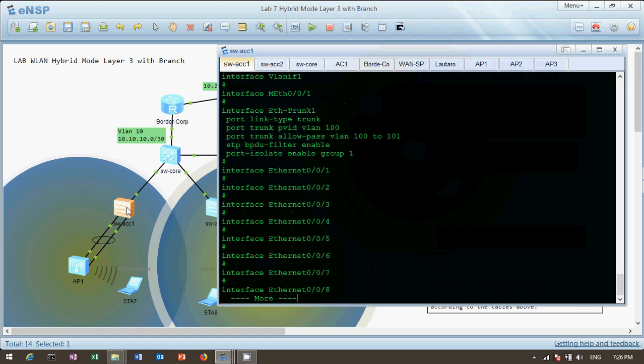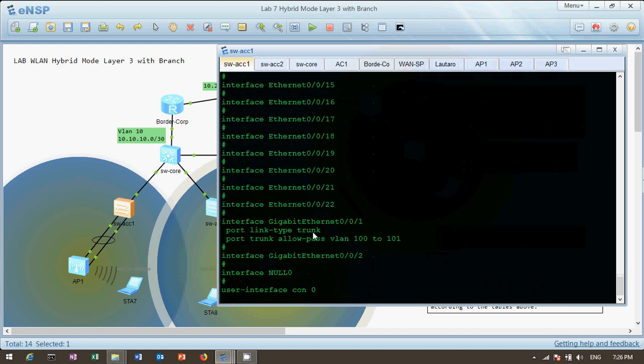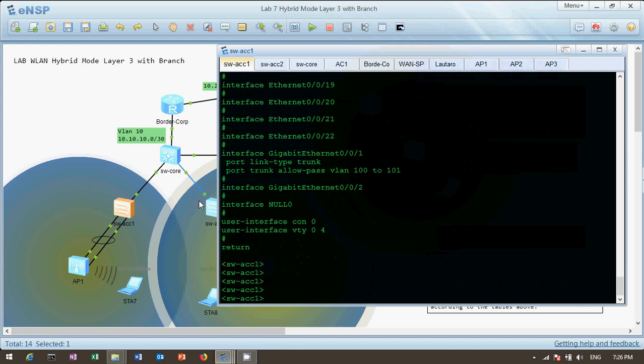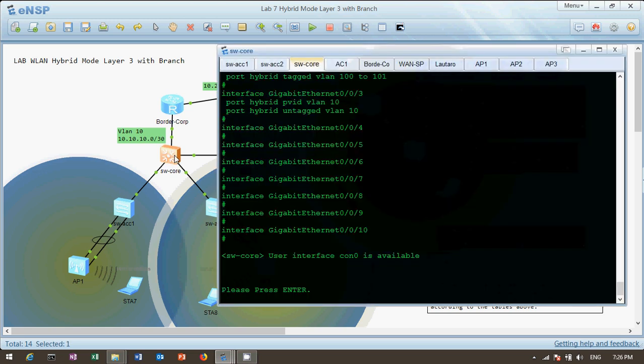Okay, so this is the Ethernet trunk, and then we will see the GigabitEthernet 101, which is the uplink. It is a trunk, and we see that we are passing VLANs 100 to 101. That's all the configuration for this access switch 1. The switch access 2 is exactly the same: VLAN 100 and 101, the Ether trunk, and the trunk uplink.